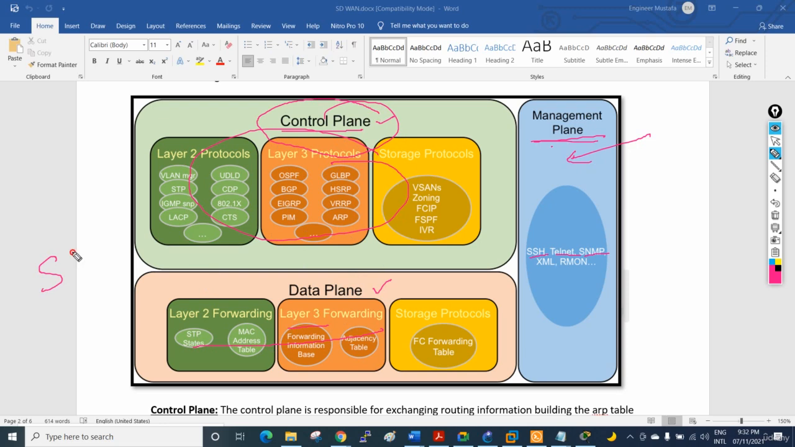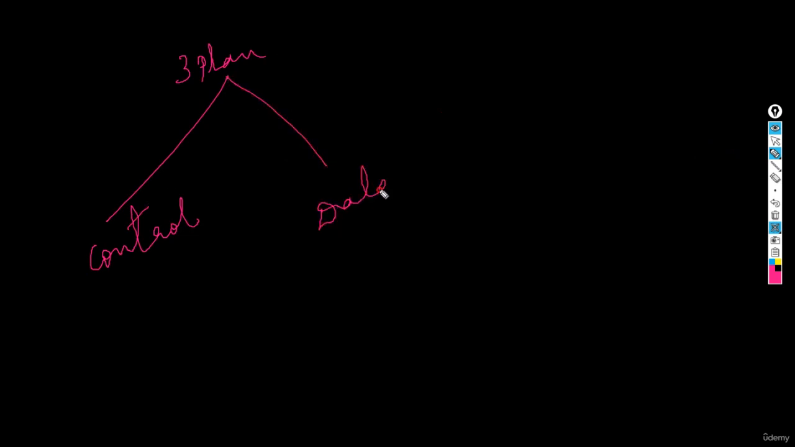So by using SD-Access and SD-WAN, what we are doing is removing this control plane. We are removing the control plane from the router and keeping it separately. Let me repeat again. Let me take my blackboard. When we take any router or switch, we have three planes. This we already learned in the CCNA. We have the control plane, data plane, management plane.